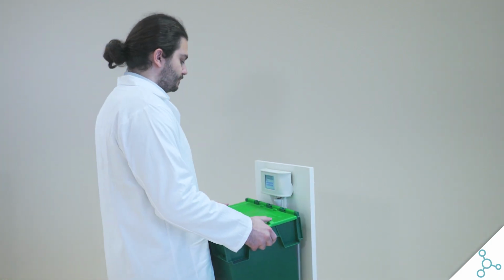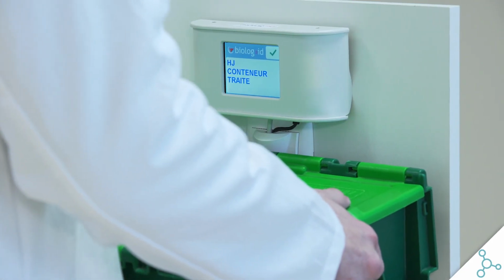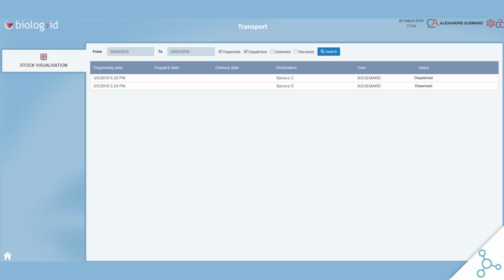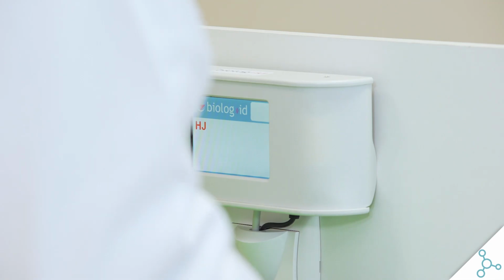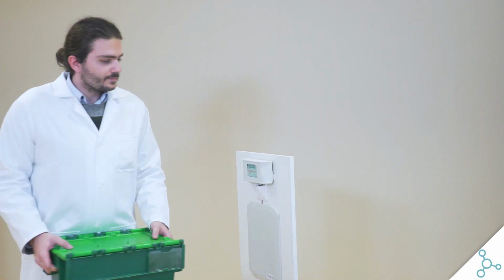When entering the receiving department and passing the transport reader, the display confirms that the batch is at the right place. This will update the status of the batch and the individual preparations to delivered. If the batch is presented to a wrong department, C-Log will indicate the mistake as well as the right destination.